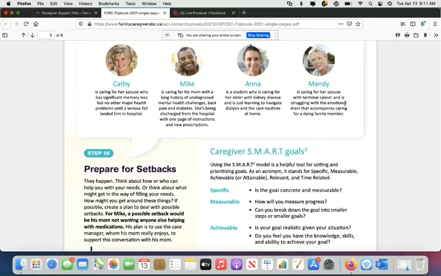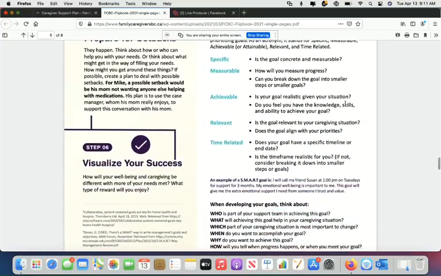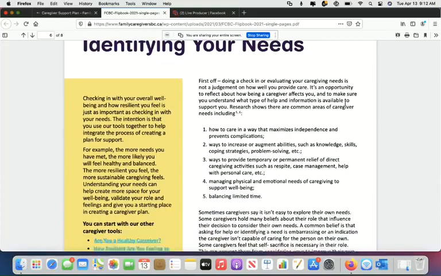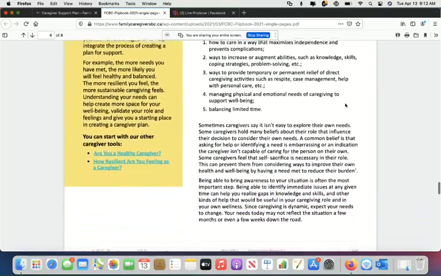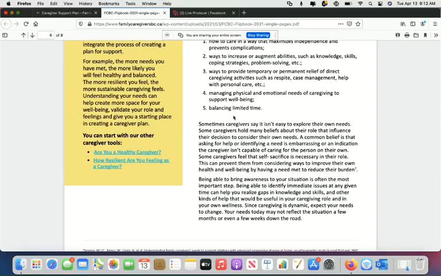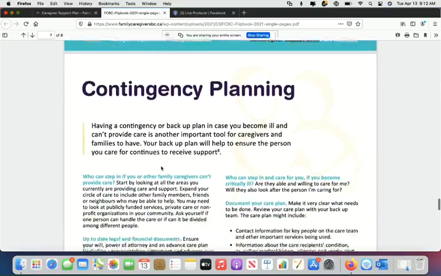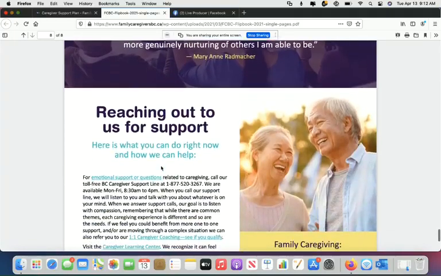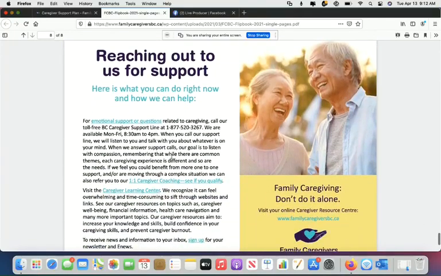The other thing that we touch on is this idea of caregiver SMART goals, and that's something again that our caregiver support line and our coaches can help family caregivers with. And then the last section is just the idea of why it's important to identify your needs. And then you'll see that we actually link our other caregiving tools down here on the left. And then contingency planning, which we've touched on already, which is great. And then the last page is, of course, how you can reach out to us for support. And again, all of these link. So every time you click on that, it takes you to the relevant page on our website.